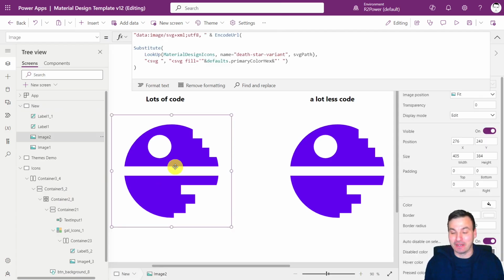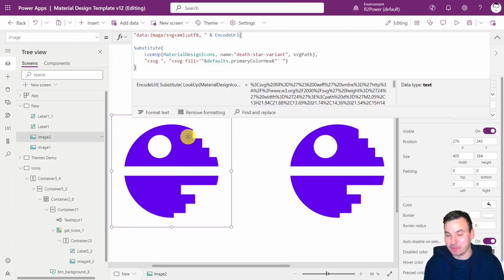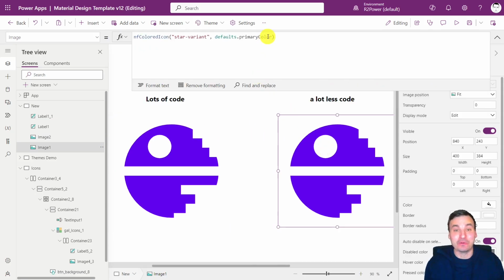Before user-defined functions, we had to write this kind of code every time we wanted to include an SVG icon into our PowerApps, and I do write that code really frequently, and I hate it. So now we have a better way to do this, and in just one really small line of code, we can achieve exactly the same thing.